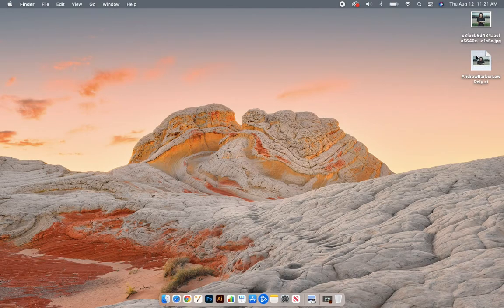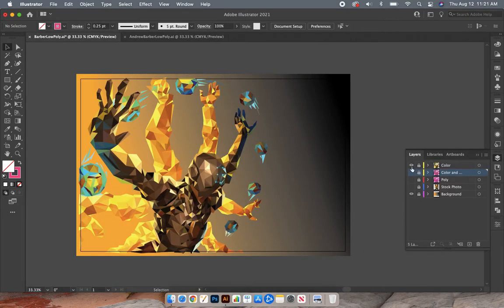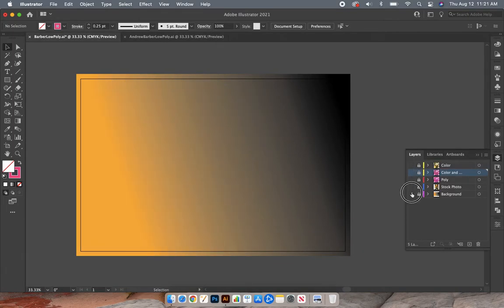Back. Go ahead and open up your lowpoly.ai file. You can double click it right here and that'll open it up. I already have mine open in Illustrator, so I'll just dive right back in. Let me show you our goal today using my completed one.